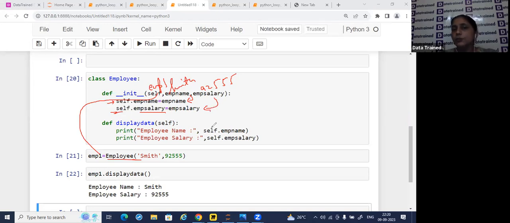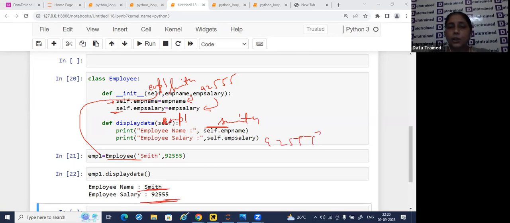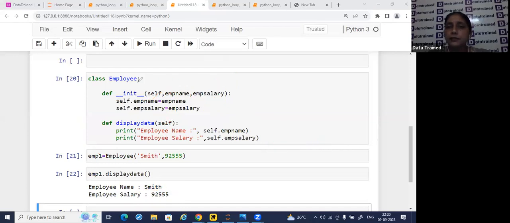Okay, and when it is going to display it, it is going to check automatically. EMP1 will be coming here. Then the employee name Smith is going to be taken here, and 925 as salary is going to be taken here. So this one is the detail of the first employee. I'm going to put it here.